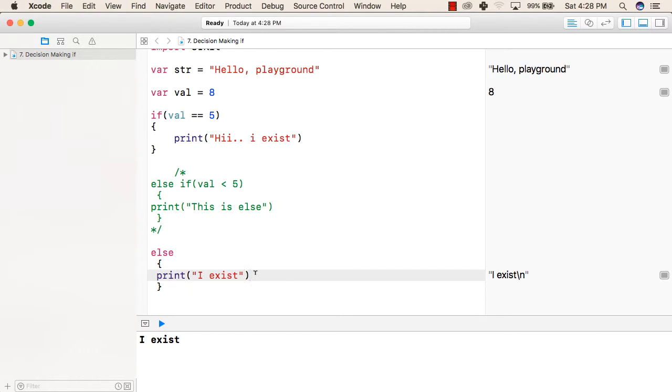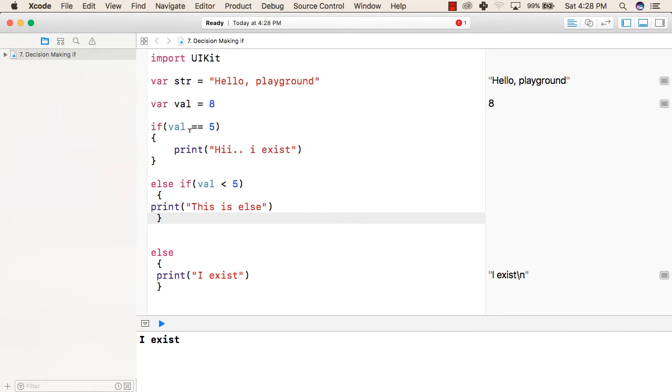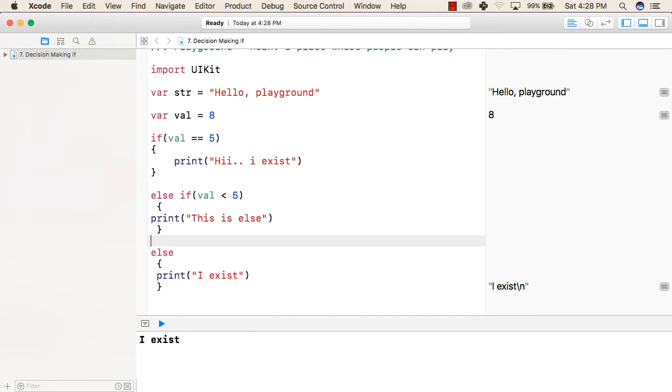Now if you want to add one more condition or any more conditions, we use else if. First it will check the if condition. If the if condition is not satisfied, then it will check the else if condition. If the else if condition is also not satisfied, then it will come to the else part. So now 8 is not equal to 5, so this condition will not be executed. And 8 is also not smaller than 5, so else if will not be executed. It will again execute else.